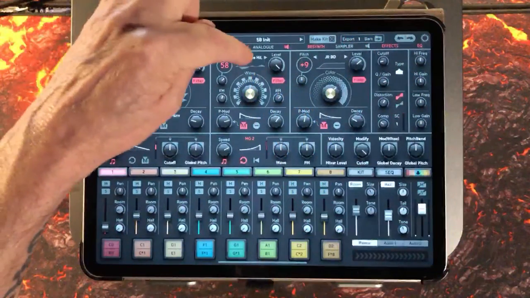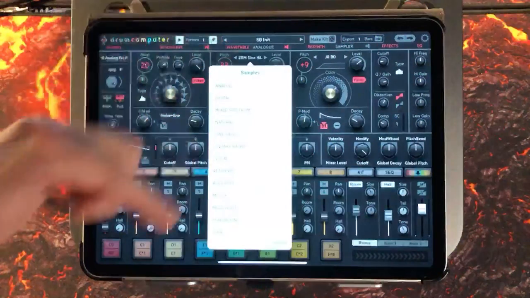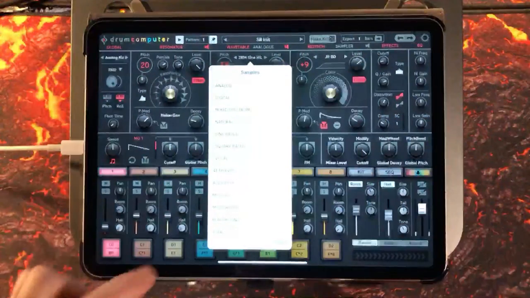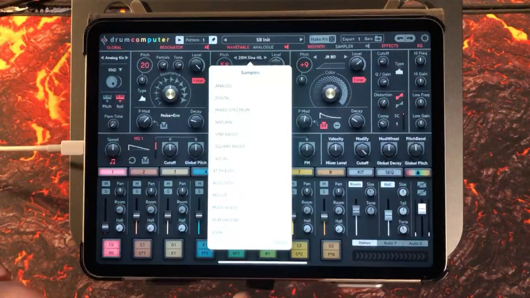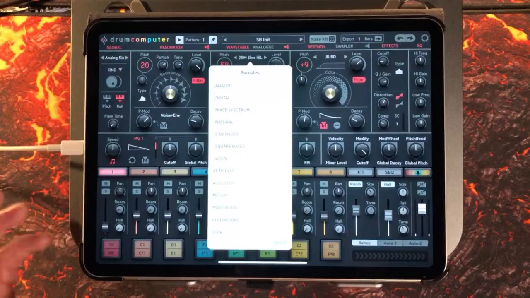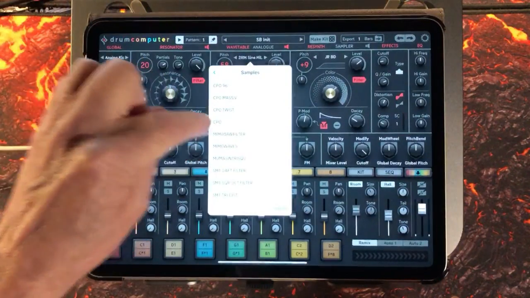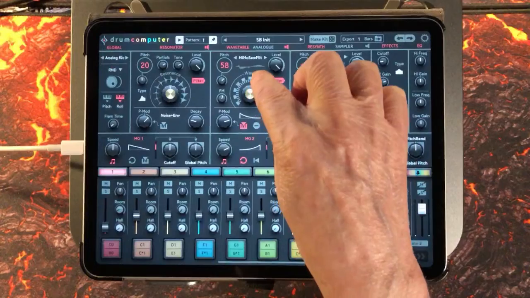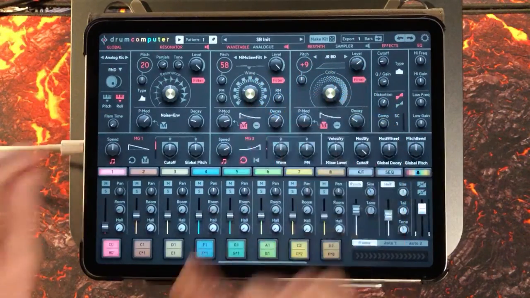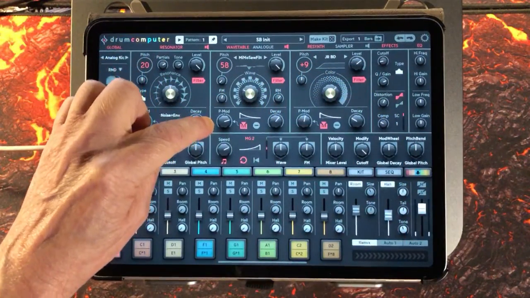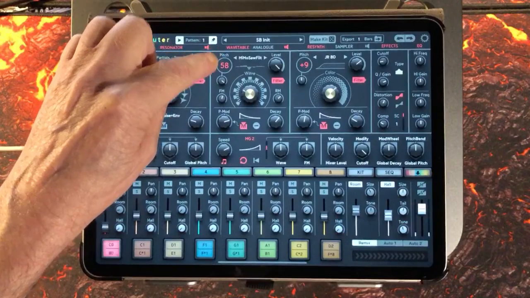And then you can also change the wavetable here. So you've got lots of different choices. Now, I tried importing some of my own, but it didn't work. So I'm probably doing something wrong. But, you know, we could go analog and say, this is for the wavetable. Fine tuning for the pitch.